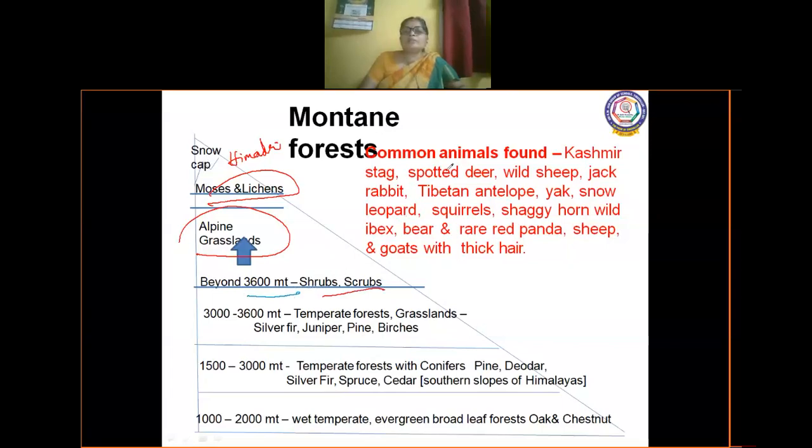Now, common animals found in Kashmir, you can see spotted deer, wild sheep, yak, Tibetan antelope, yak. So the Ladakh and Kashmir region, you can see this kind of red panda. You'll be learning in the other part, the forthcoming part, wildlife. You'll be seeing the wonderful animals, illustrated pictures.